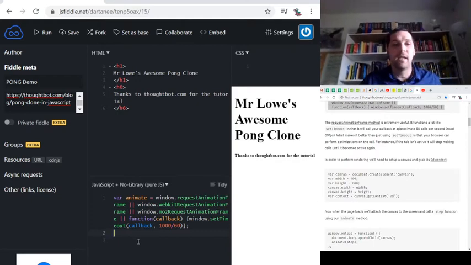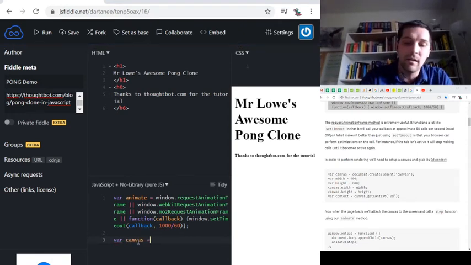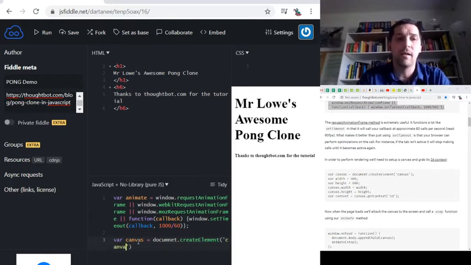So let's set up a canvas, shall we? So var canvas equals document dot create element, and then we're going to create a canvas. Now sometimes we actually get element by ID, but right now we're just going to create the canvas.